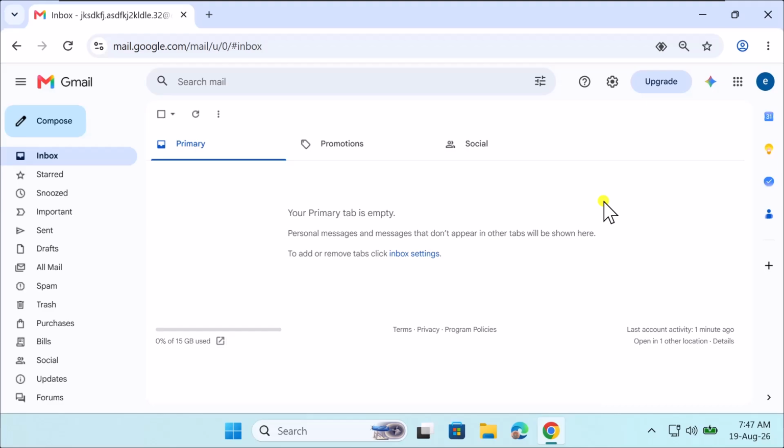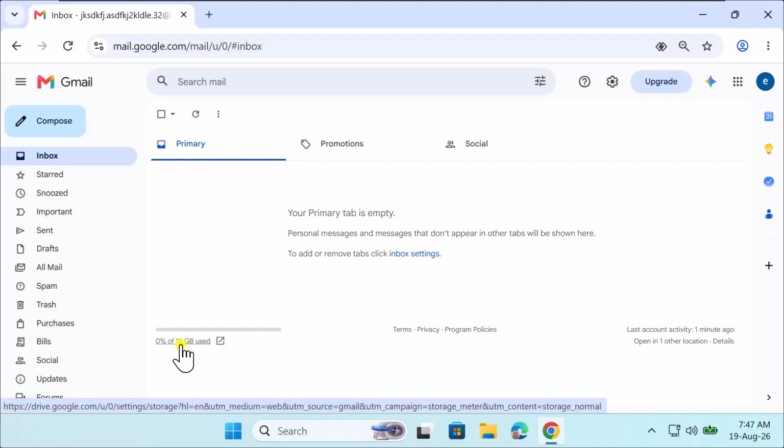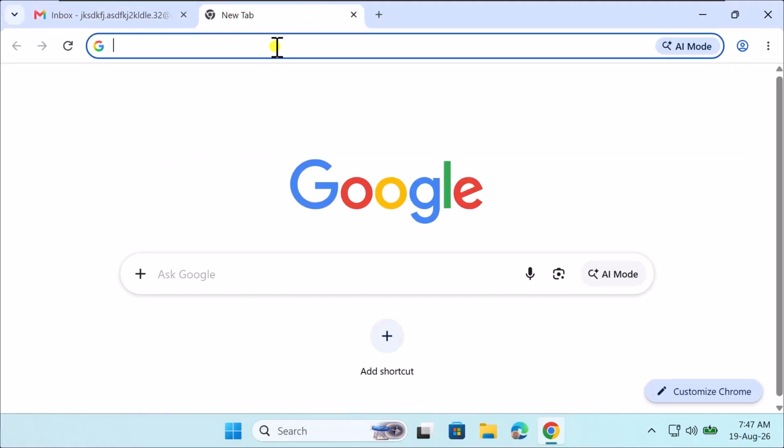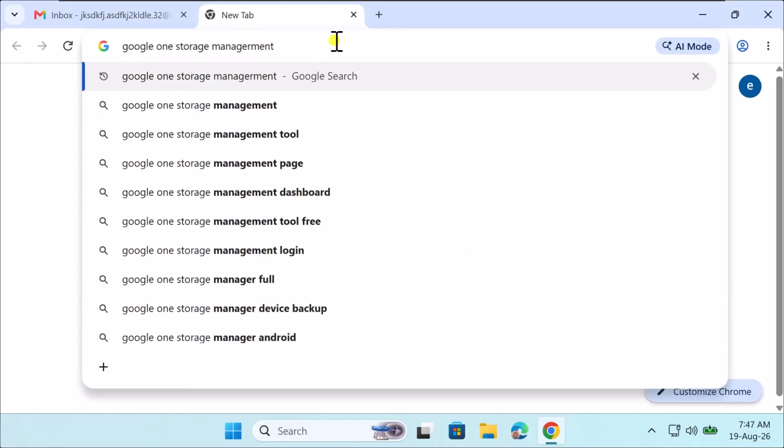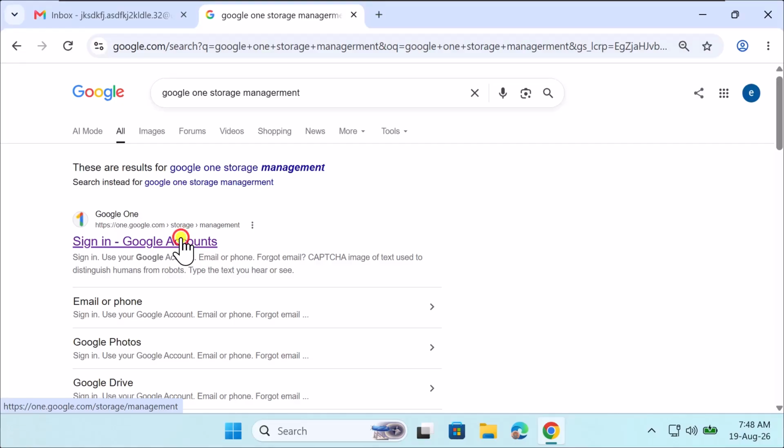To fix Gmail not receiving emails, scroll down to the bottom of your mailbox. Look for your Google storage usage. If you are at the limit, then simply open a new tab. Here you need to type Google One Storage Management, press enter, and open Google Storage Management.